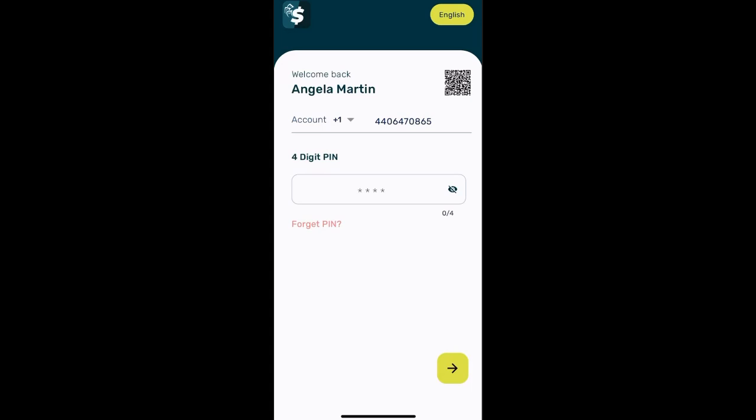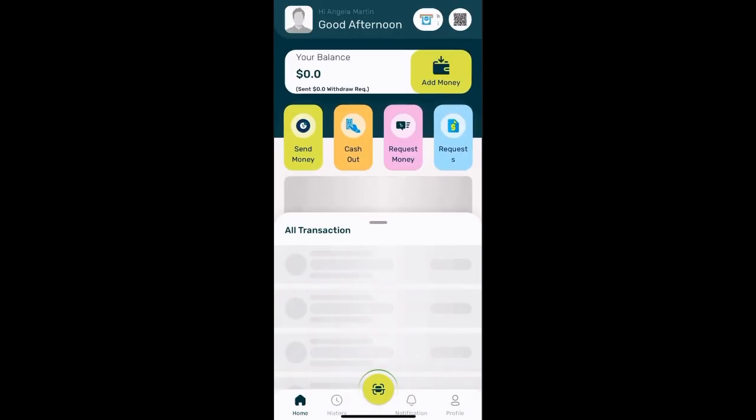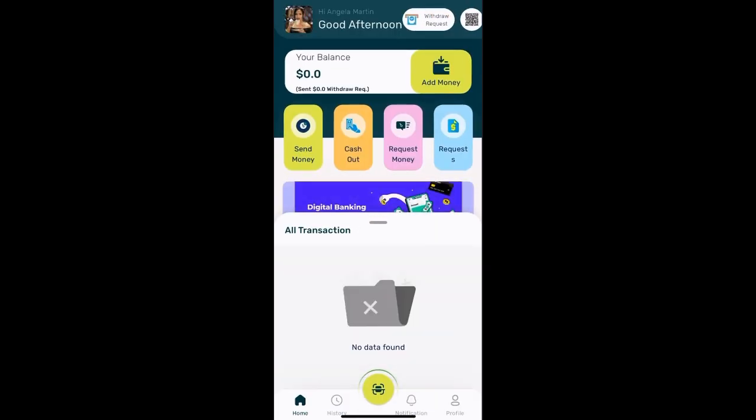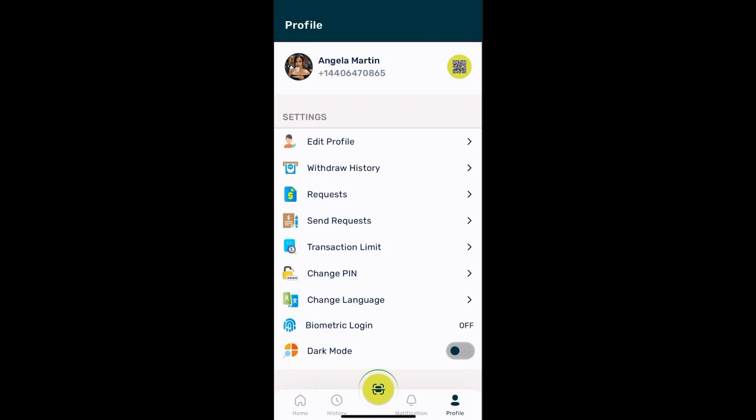Demonstration of MoonCash app. This is the login page. Here we enter the account number and we enter our PIN to log into the application. Once logged in, we will be able to see our home page. On the top, we can see our name. We'll be able to access our profile.